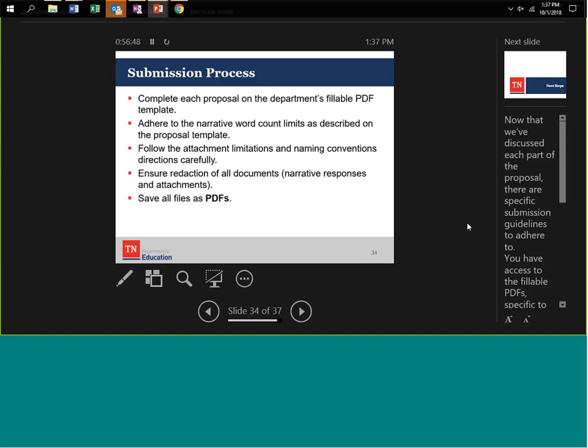If you are submitting any attachments, particularly for questions 3 and 4, we ask you to save all files as PDF. Please adhere to the narrative word count limits as described on the proposal template, and we will provide in upcoming guidance the attachment limitations and naming conventions to use. We want to ensure that when you are providing attachments, you're not submitting, say, 50-page syllabi, not that anybody would necessarily, but we want to avoid reviewer fatigue and really support EPPs in thinking concisely about responding to each question.